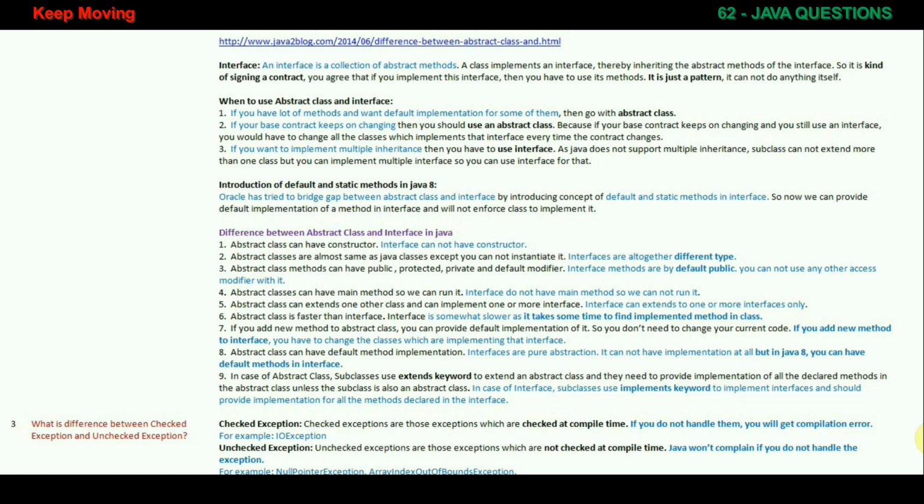Point 9. In case of abstract class, subclasses use extends keyword to extend an abstract class, and they need to provide implementation of all the declared methods in the abstract class unless the subclass is also an abstract class. In case of interface, subclasses use implements keyword to implement interface and should provide implementation for all the methods declared in the interface.